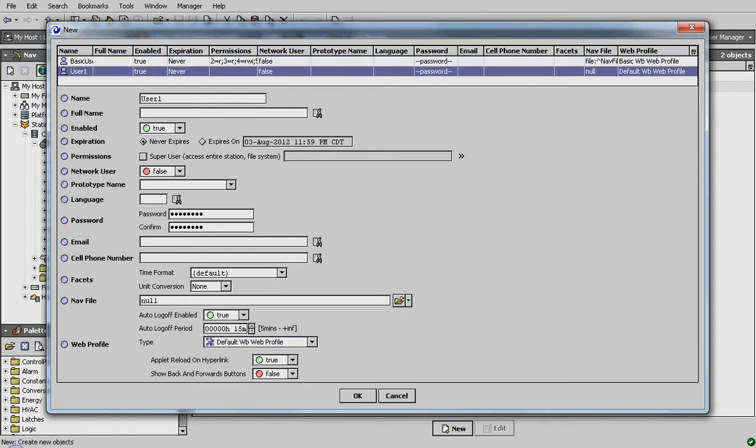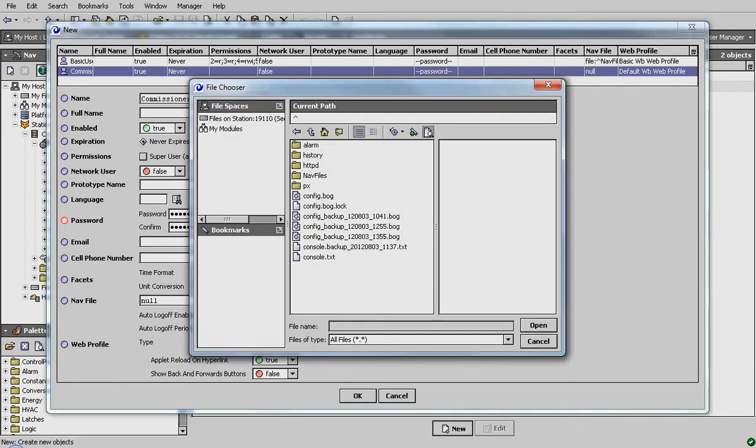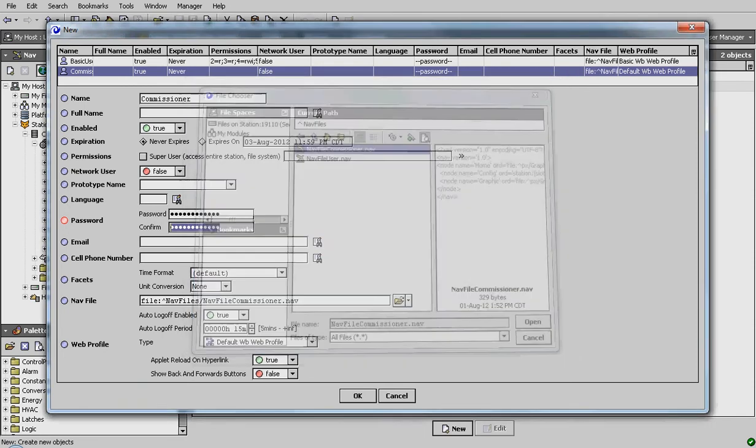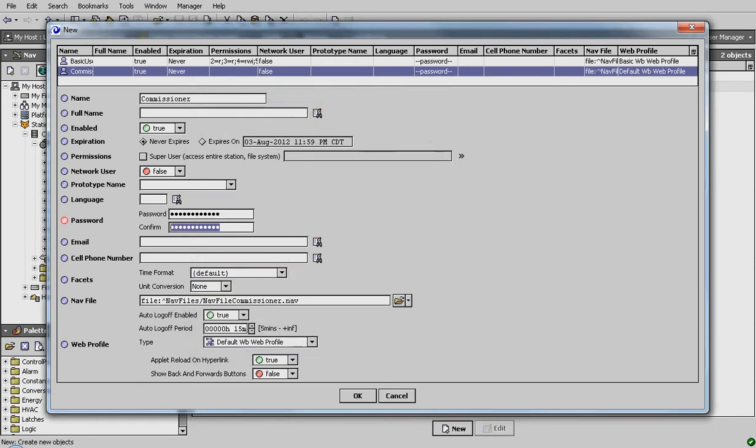Let's go to the second user here. We said we wanted a commissioner. And again, we want to change their password. I'm going to use commissioner. Hope I spelled that right in both cases. Their nav file to start with is going to be the commissioner nav file. And their web profile, we're going to leave on the default web profile because that one has the tree. And we'll log in as both of these so you can see it in a second.